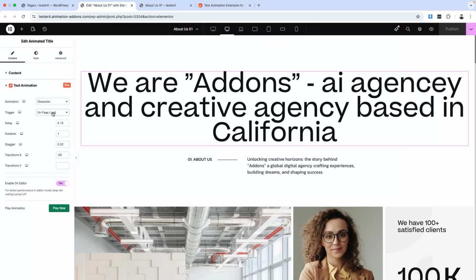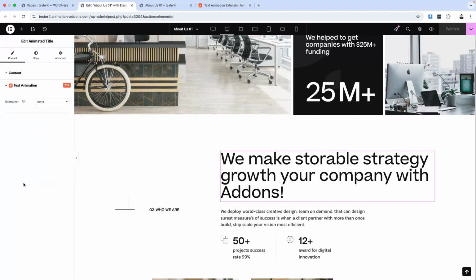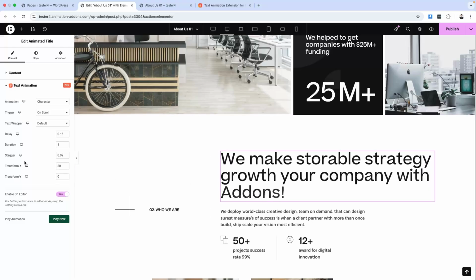And now let's come to the on-page scroll. Let's create similar animations here to watch how the on-page scroll works. So let me select character on scroll. Now I'm going to set it with on-page scroll. On scroll, and yeah, now you can see that it's animating. So text up by default.